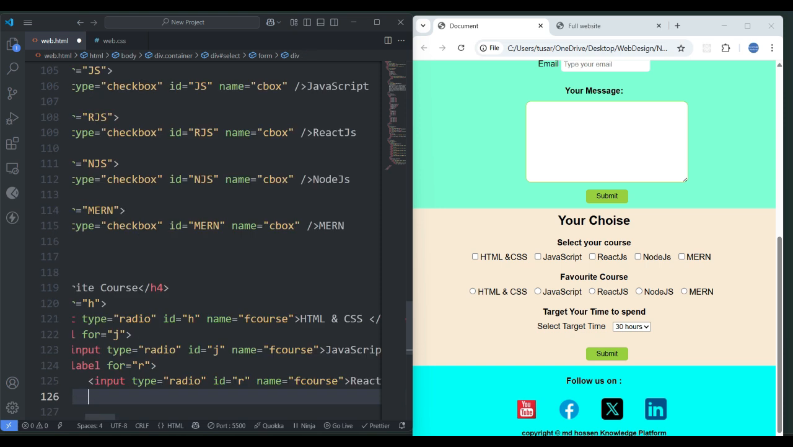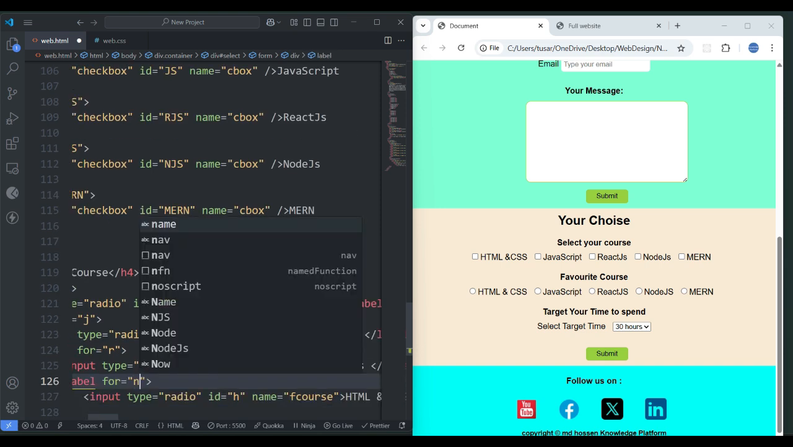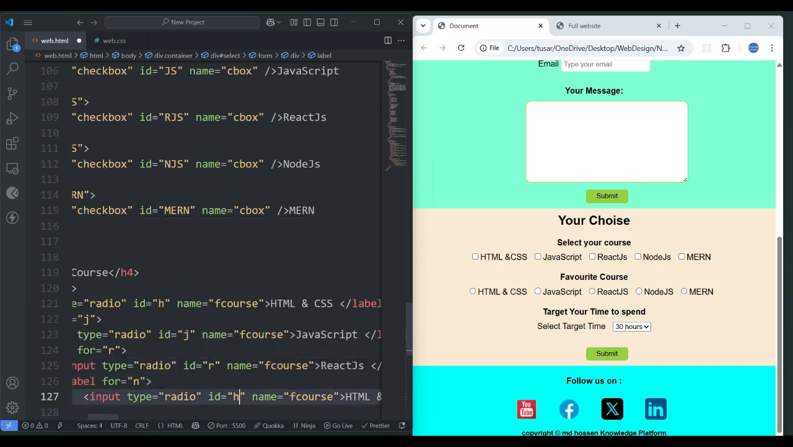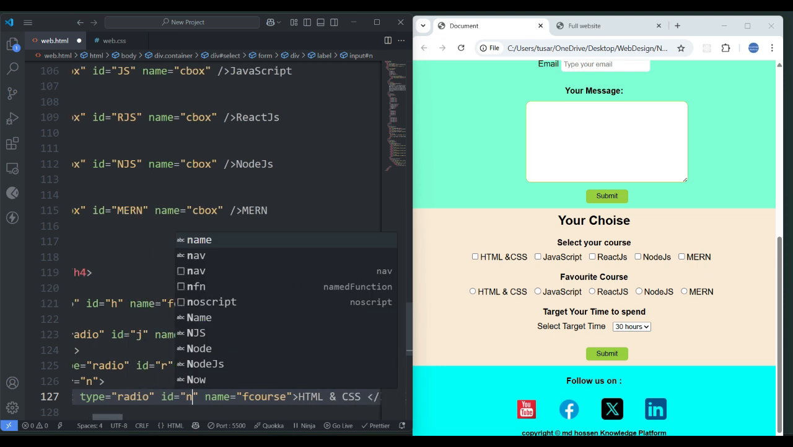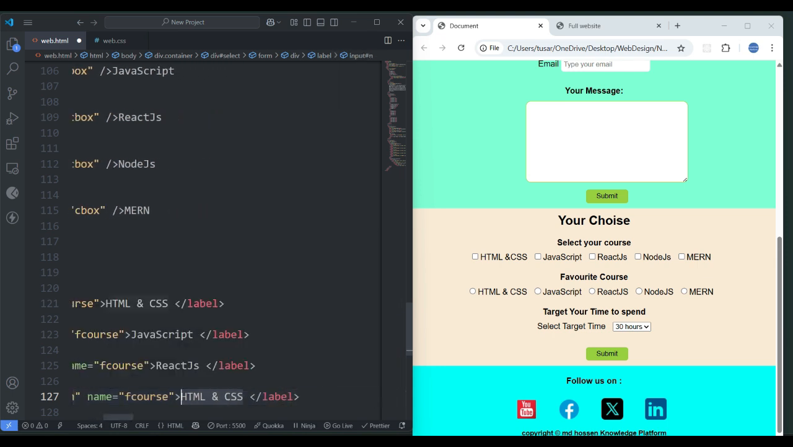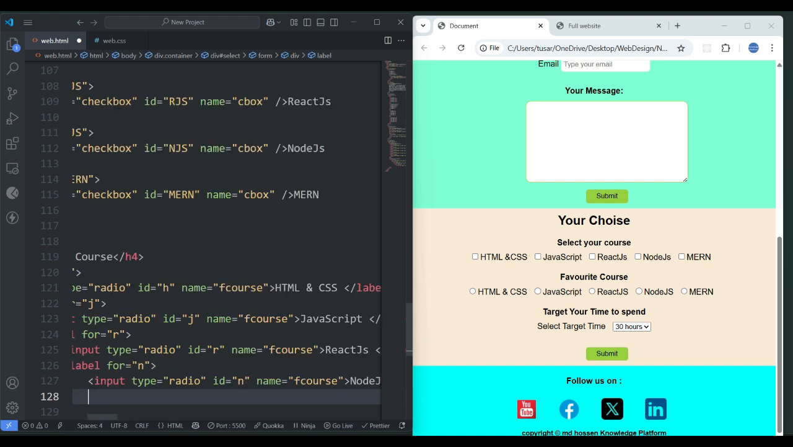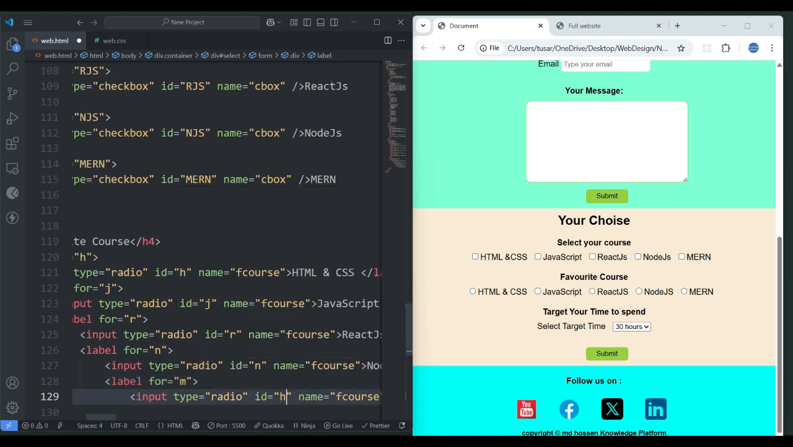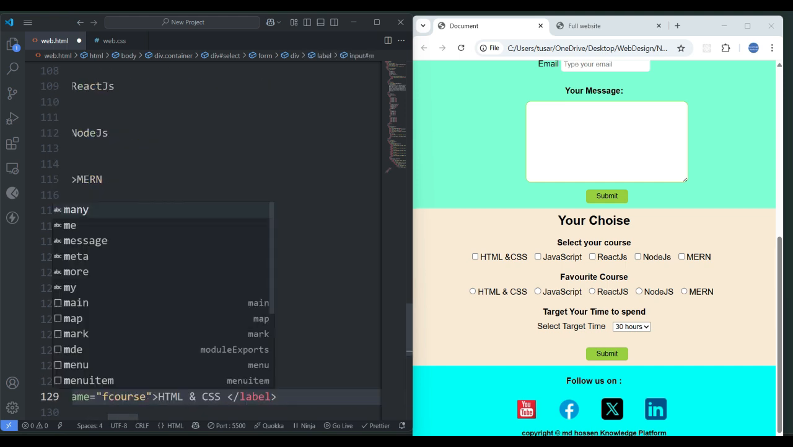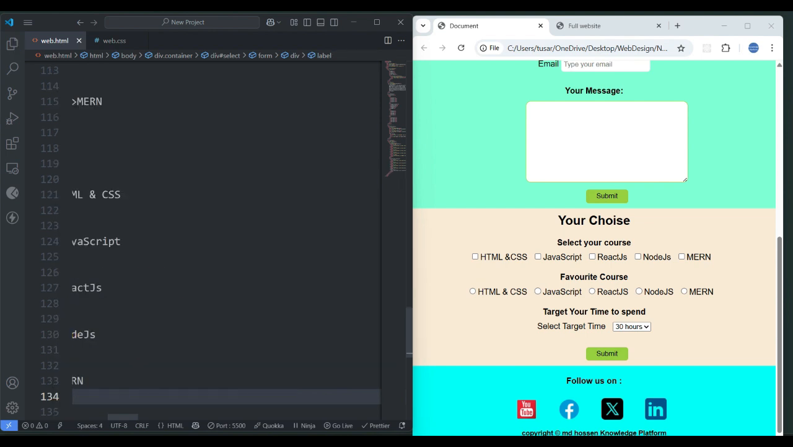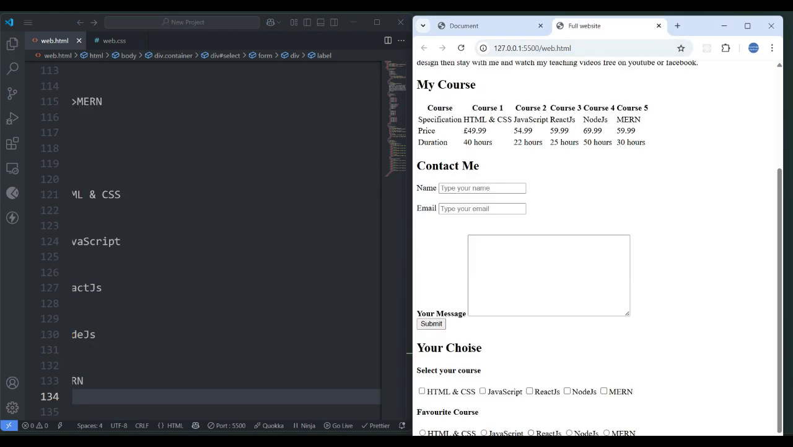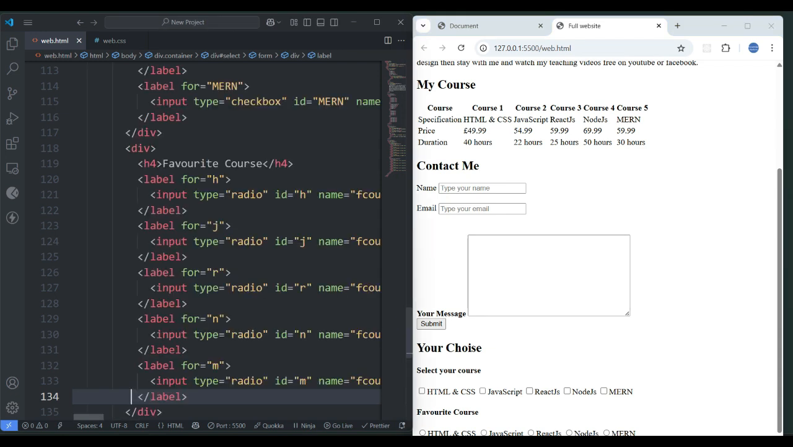The next one should be Node.js for N. Type radio, ID should be N. Name same for all of them. Here Node.js. Then we need another one, which should be MERN for M. ID should be M, name is the same. F course here should be MERN. Save it, go to our website, check it. Yeah, it's fine. We need one more div.